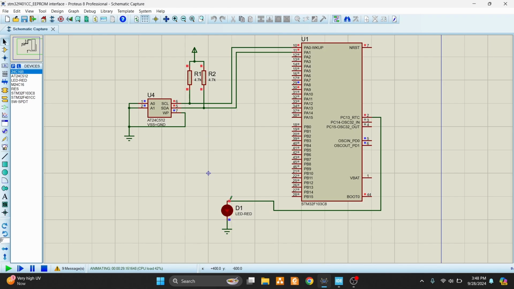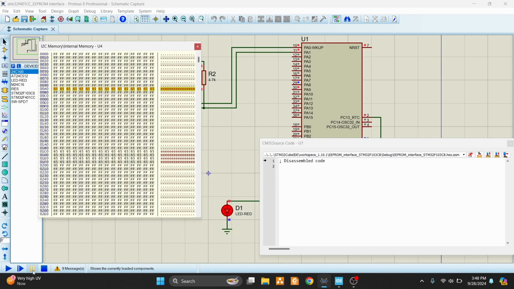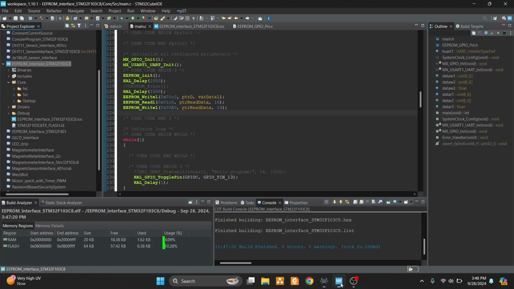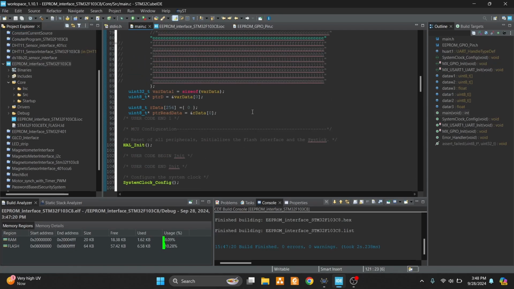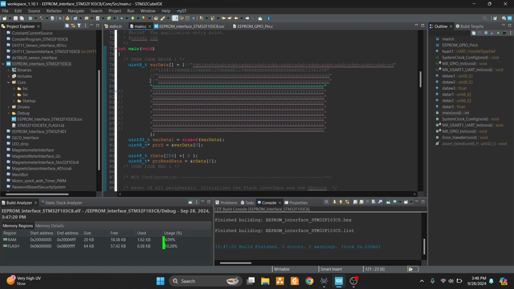As you can see, our LED is toggling, and the initial contents at the location A0 were FF. Now 16 bytes of data have been copied from 1C0 into A0. So yes, the EEPROM read function is working properly. Now we will check by modifying the data at 1C0. Now let's modify it to C0.